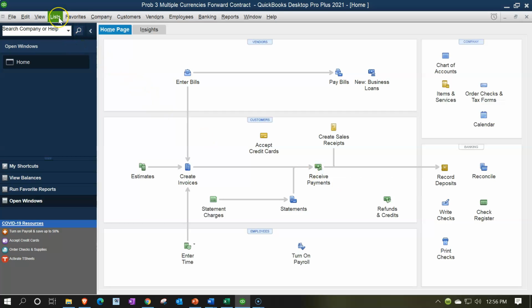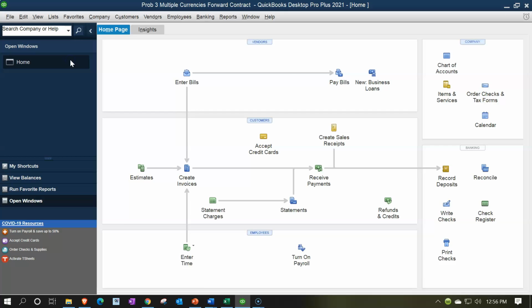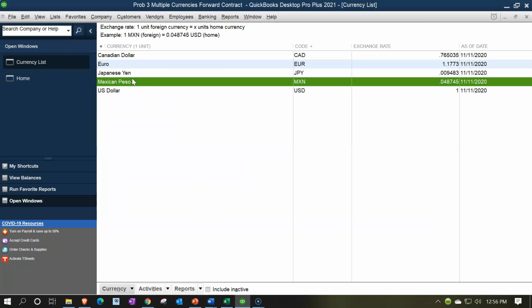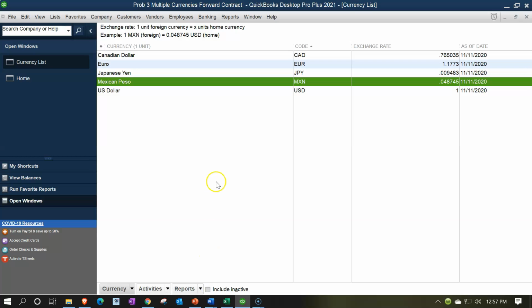We obviously set up the foreign currencies first by going to the Lists drop-down. We went to the Currency List, and then we set up our Mexican pesos that we're going to be dealing with here. And we did that by including all the items. We right-clicked on the one we wanted, and we made that an active item. And then I'm going to make this so we don't see all the inactive ones. And then there's going to be the peso we're going to use.